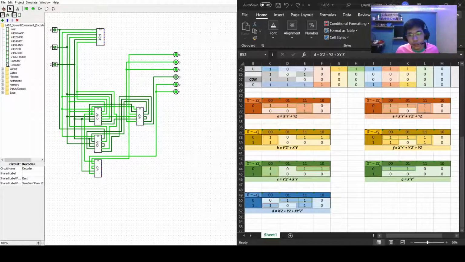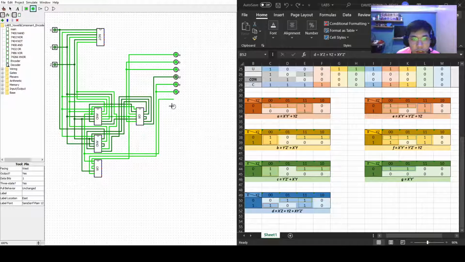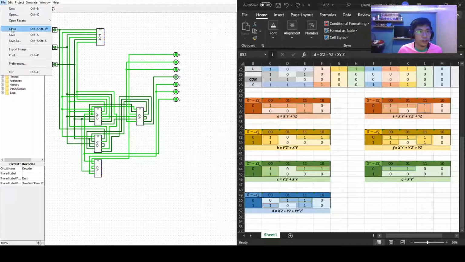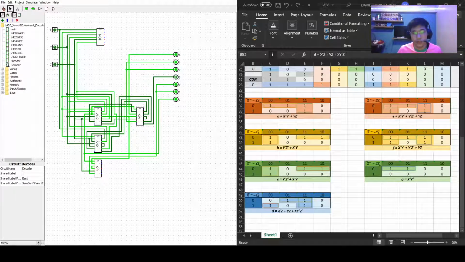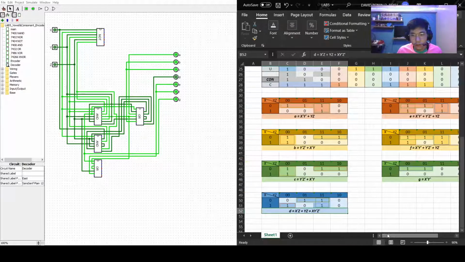Now for our last one, which is X prime, Y prime, you could see that we also use that for E and F. So this is that one. We could actually just have that pointed directly for G and label it as G. So now we're actually done with our decoder. Let me just save this. Let's just first check to ensure everything is correct.